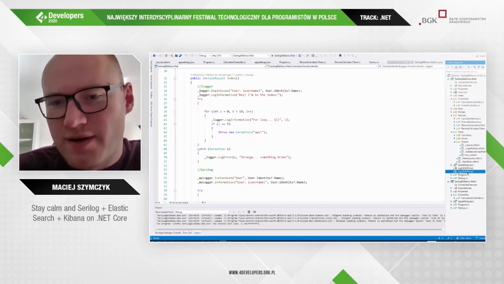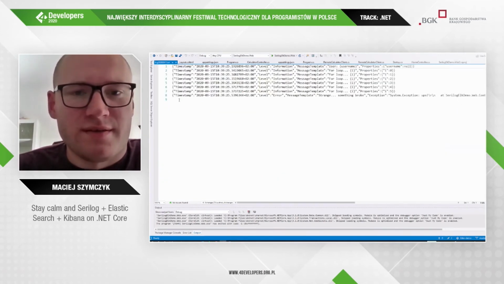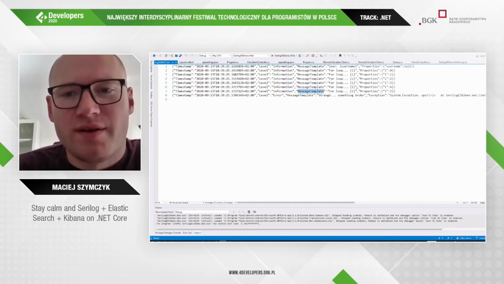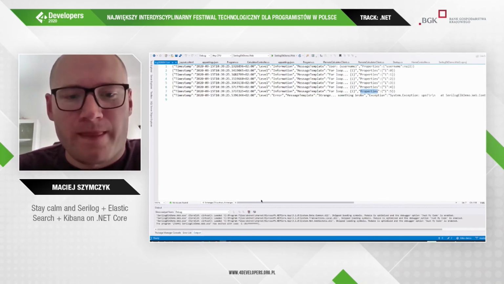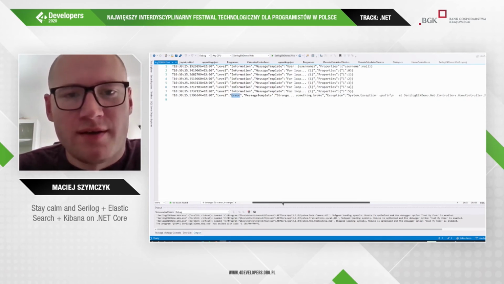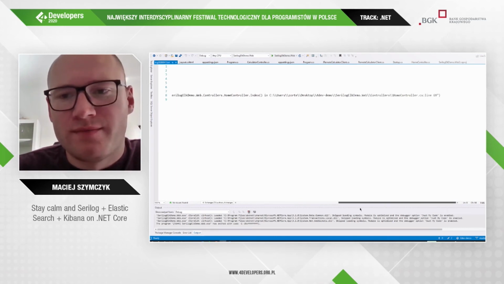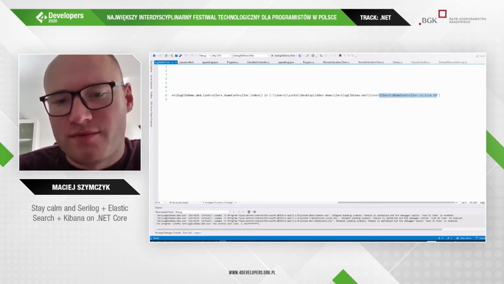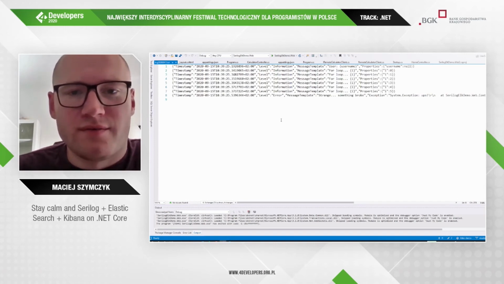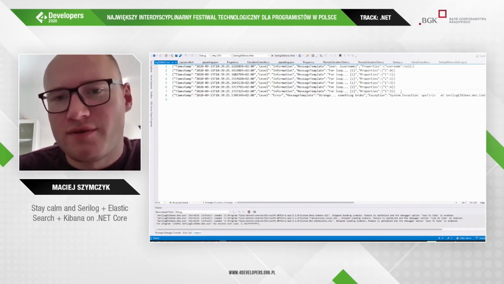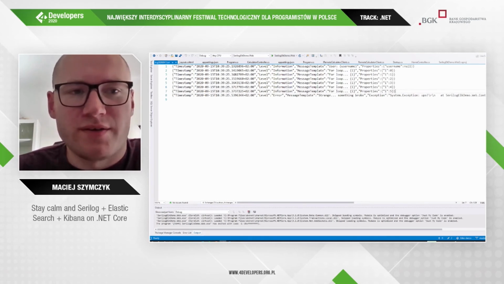This is the file. We see that here we have some additional information, unlike in the console. We have timestamp, log level, message template, and the property we are attaching in a for loop. And in case of an exception, we have the error, message template, exception, the whole stack trace with line. So this is useful. We can store it and see what was wrong in our application.